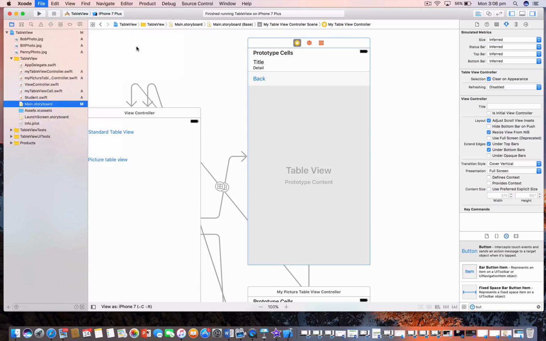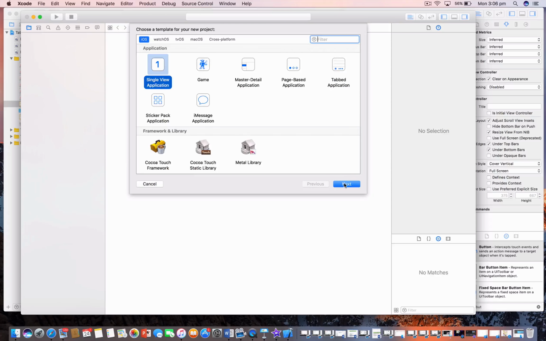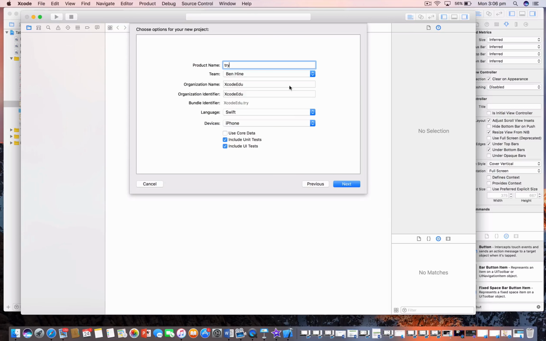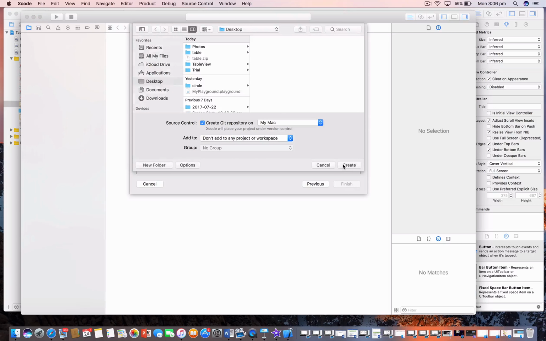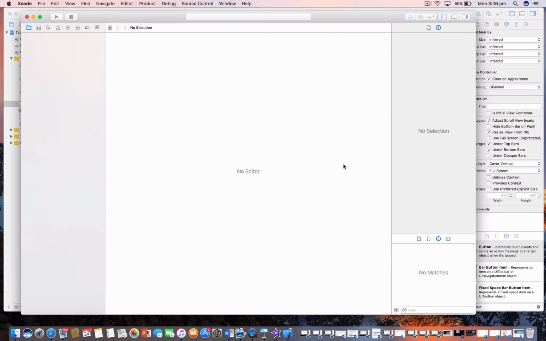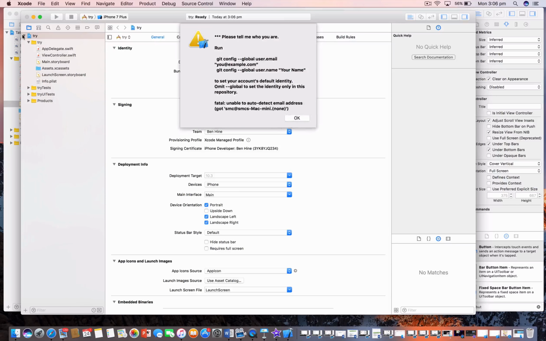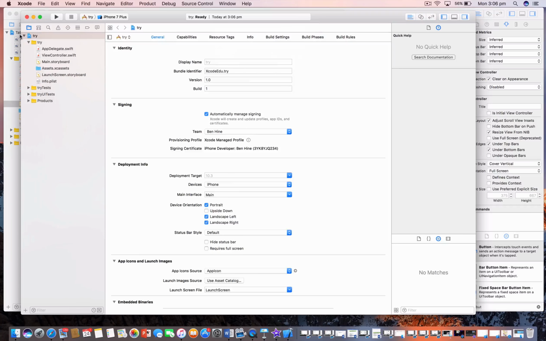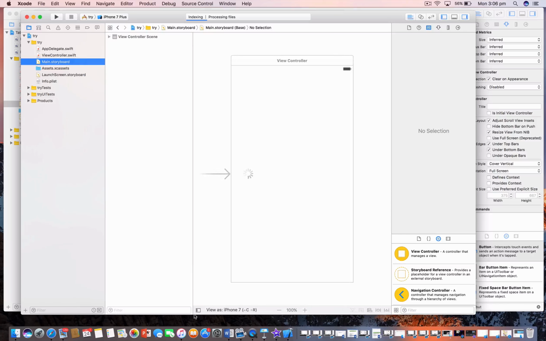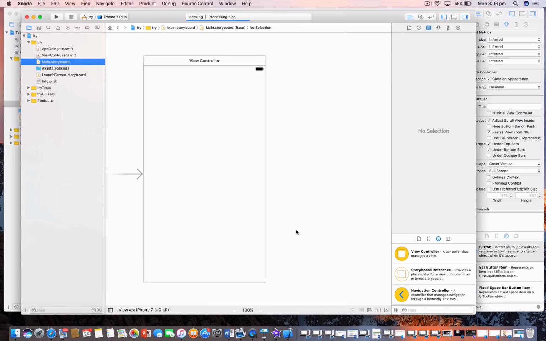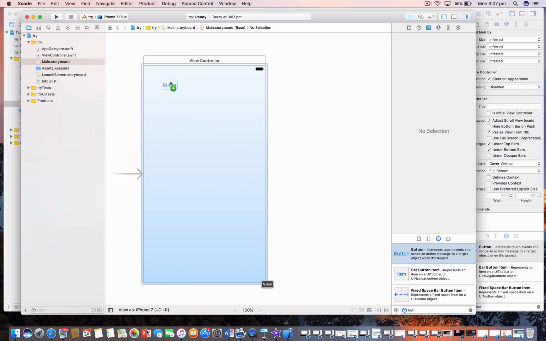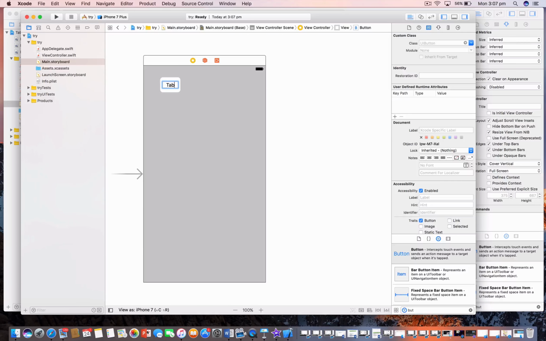Create yourself a new project. Let's just call it Try, whatever you want to call your app. And again, it might look like that's closed. Just open it up, click your main storyboard. And remember, there's our first screen. We want a button to segue from that to our table view.